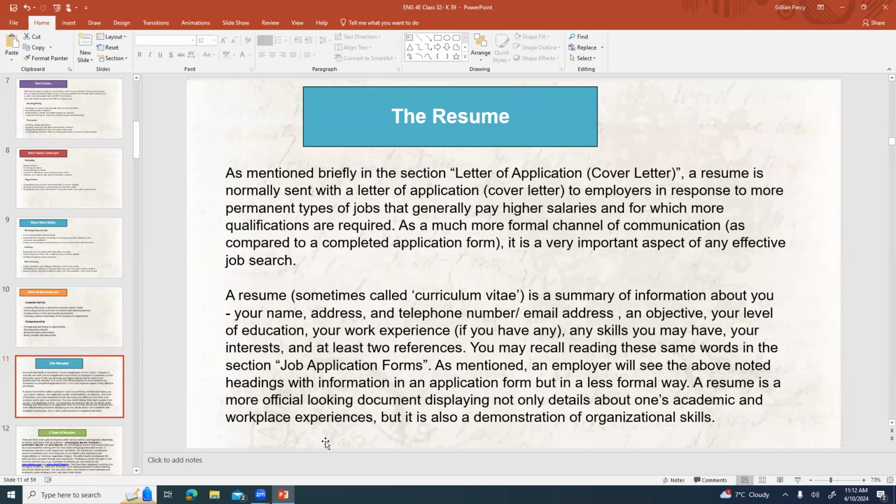As mentioned, an employer will see the above noted headings with information in an application form, but in a less formal way. A resume is a much more official looking document displaying not only details about one's academic and workplace experiences, but it is also a demonstration of organizational skills.